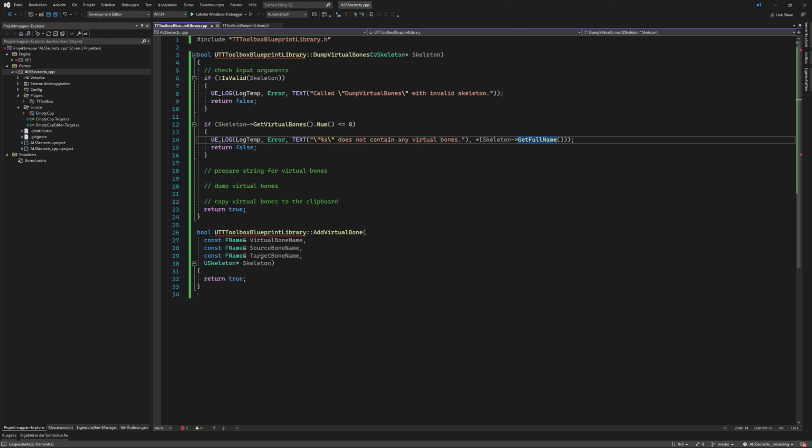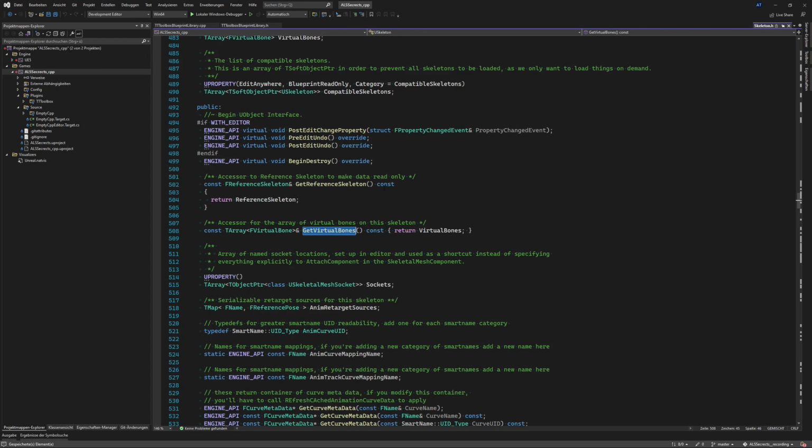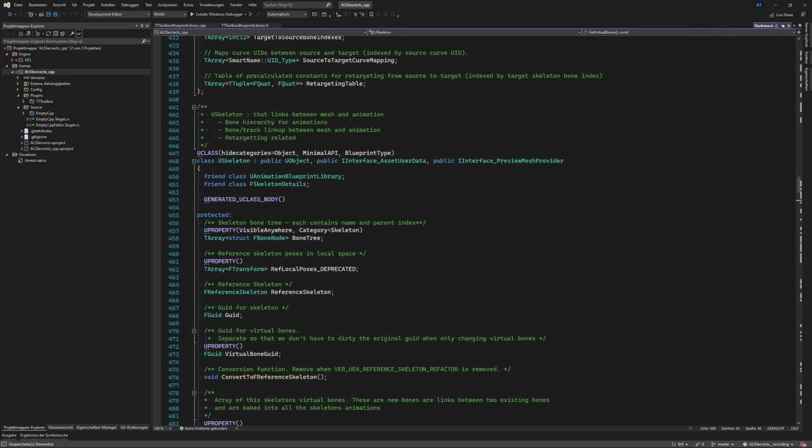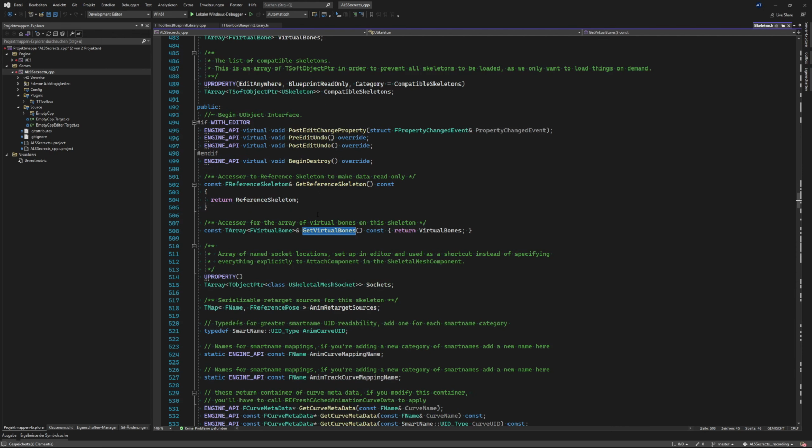Let me check what needs to be coded next. At first let's go to the signature, sorry. Where we are is in the skeleton H file, and this is basically the implementation of Unreal Engine where all data and so on is stored from a skeleton. If we scroll down a little bit, we see an accessor for the array of virtual bounds on the skeleton. It's a public function here, and we are free to call it. And sadly it's not exposed to blueprints, but we will do this now.